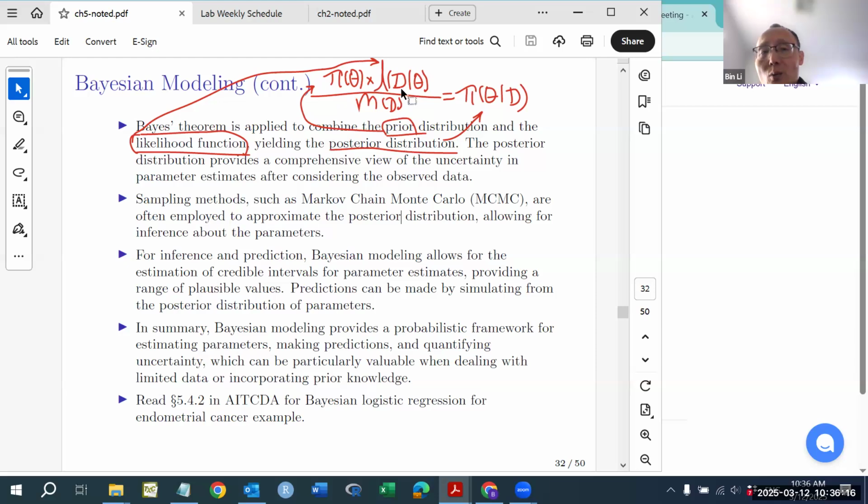So in Bayesian modeling, these are the three components: the prior distribution, the likelihood function, and the marginal distribution of the data. Then we can update our knowledge of the parameters of interest based on the data we have. That is the whole theoretical foundation for Bayesian statistics.